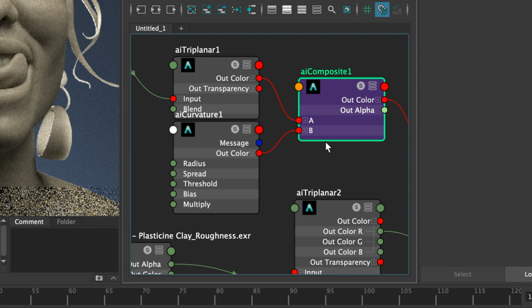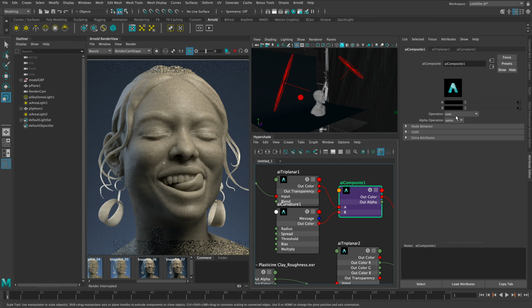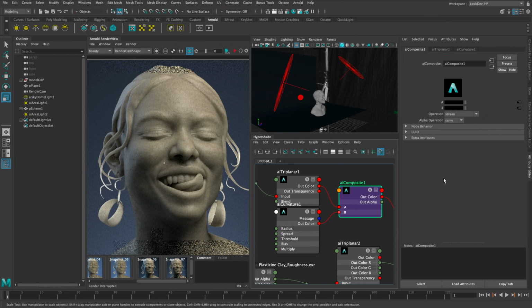The composite node, we can tell it its operation or its blend type, and we can change that to screen. So screen is just the lights. Same thing in Photoshop, right? It's just the light values. More white is more opaque, and black is completely transparent. So we're going to use the curvature to make a black and white input that's going to screen on top of the diffuse. You see what I'm going to talk about in a second.